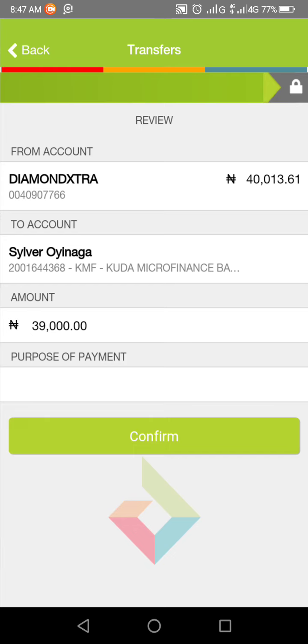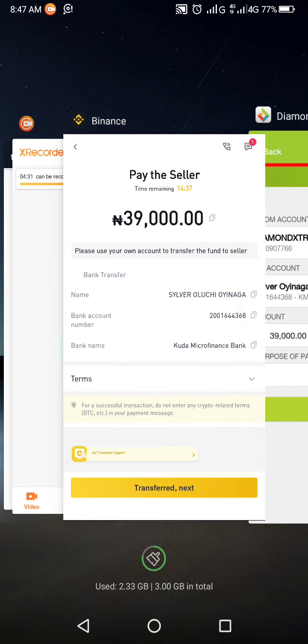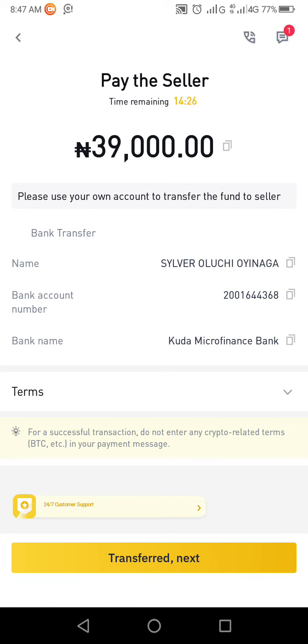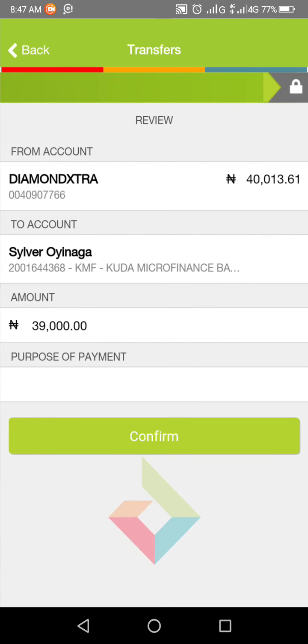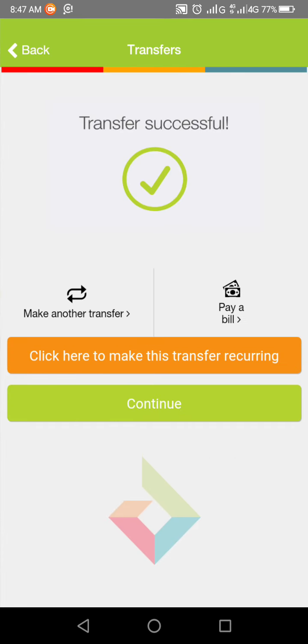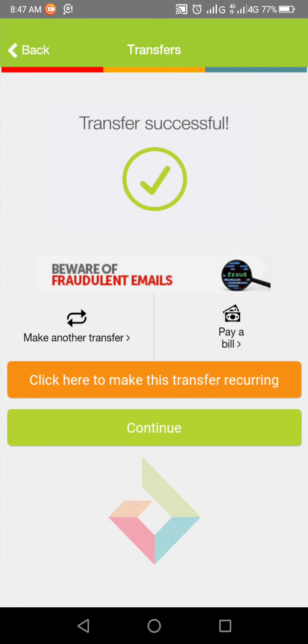Then this is the person's name, Siva Oyinaga. So all I need to do is confirm if it's the same name, Siva Oluchi Oyinaga. So I will just send to this person. I will send, confirm. So I've just made payment, transfer successful.